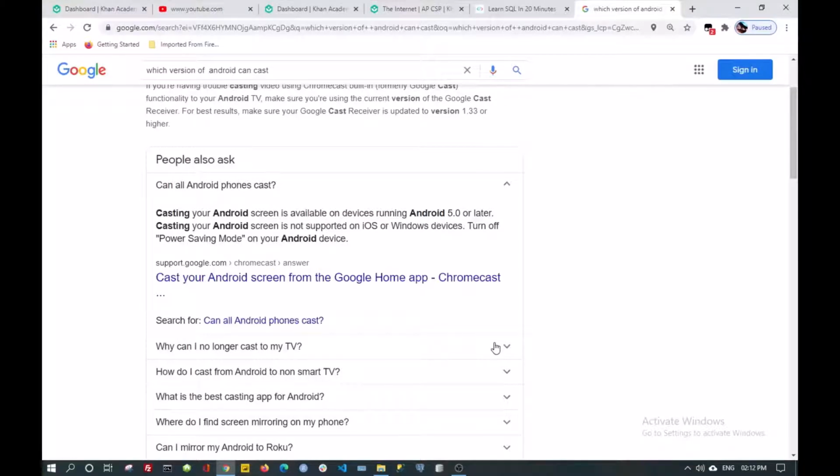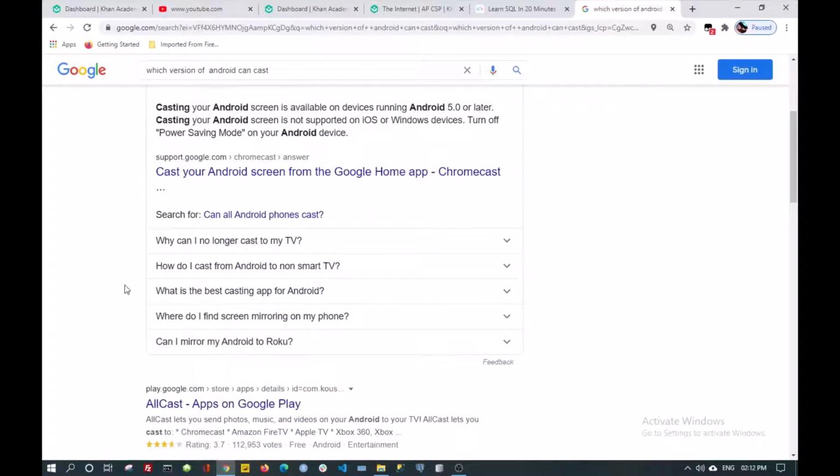I'm going to show you how you can mirror your phone screen to your laptop. If you have a version of Android from 5.0 to latest, you can clearly do that.